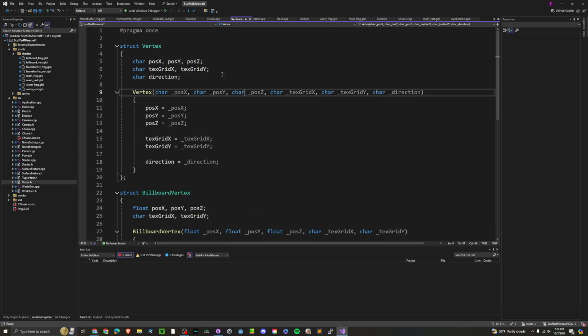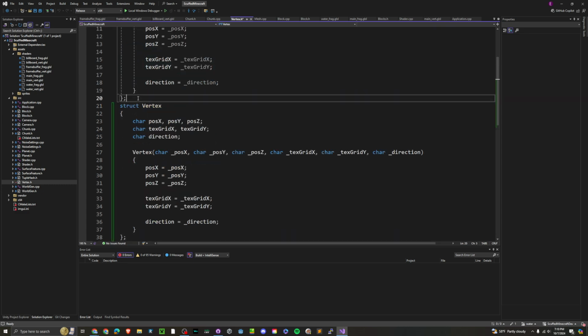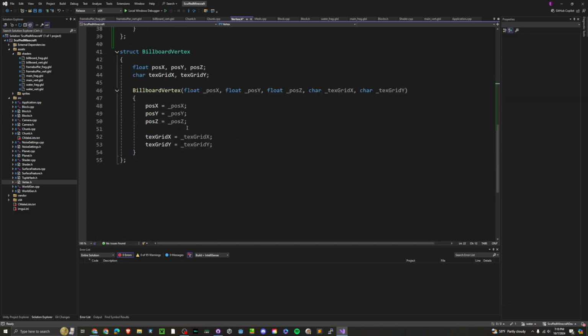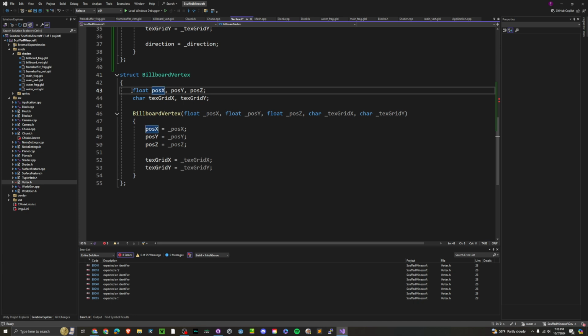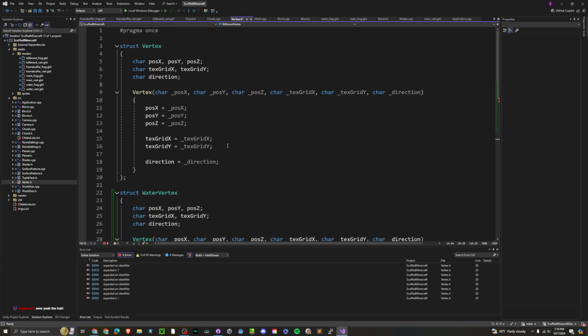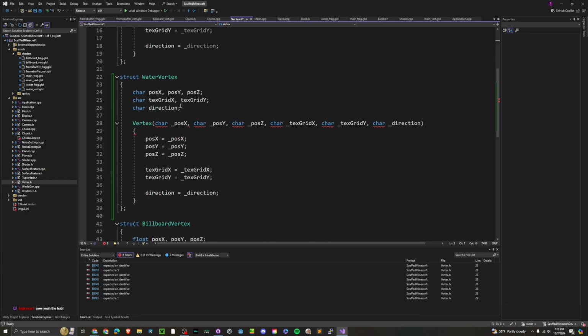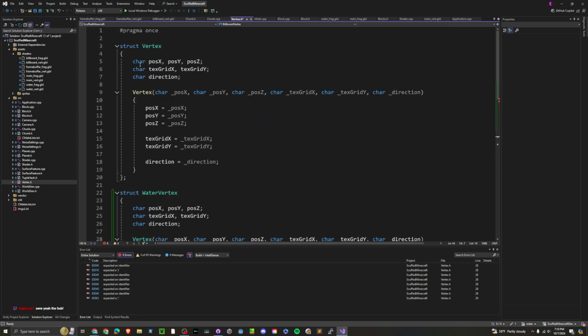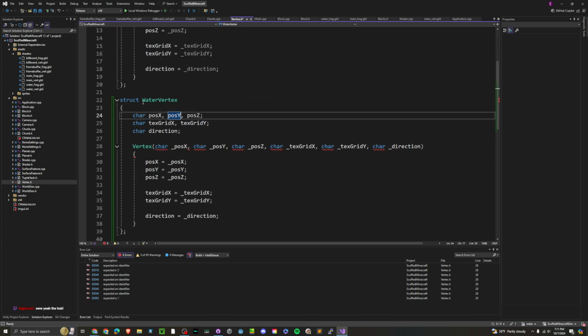pretty cool. But what that also allows me to do is say, hey, what if I want a new vertex for water? We do water vertex, because we have billboard vertex, because this doesn't need a direction. Yep. And then we have this one, which before we were using chars to make it very efficient. Then we had to use floats because of billboard blocks. But because we split off billboard blocks into their own whole thing, we can set this back to just 1 byte integers. So that's pretty cool.